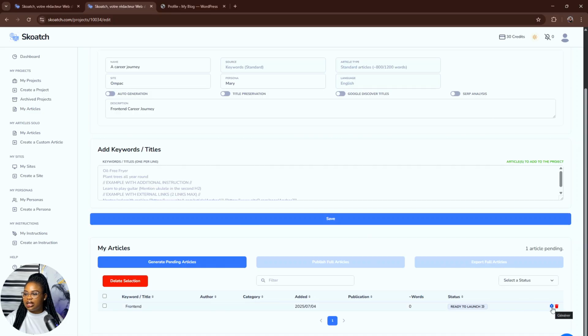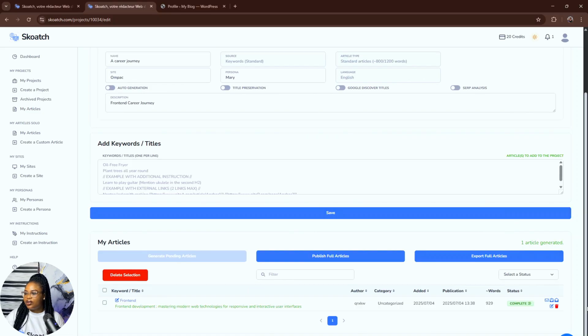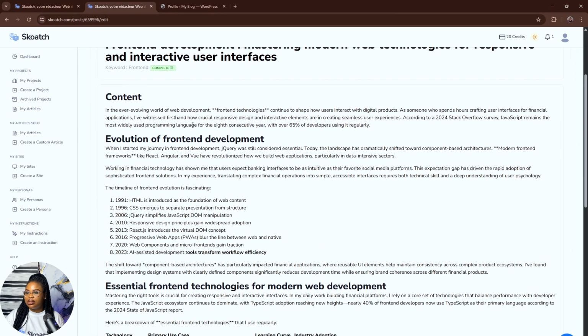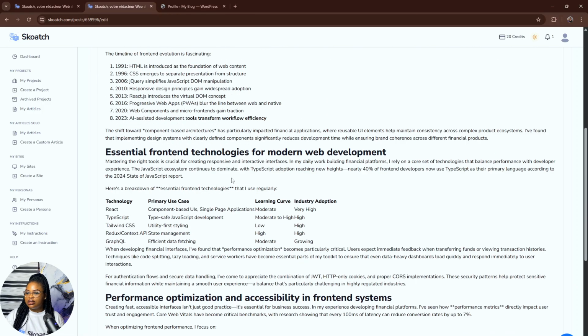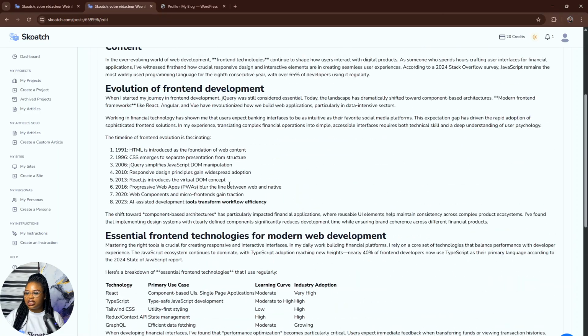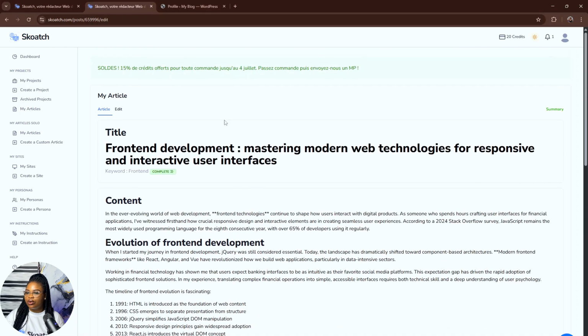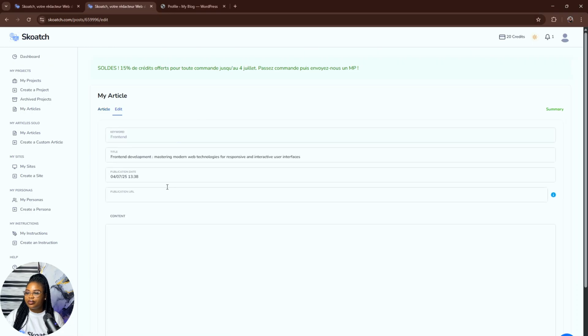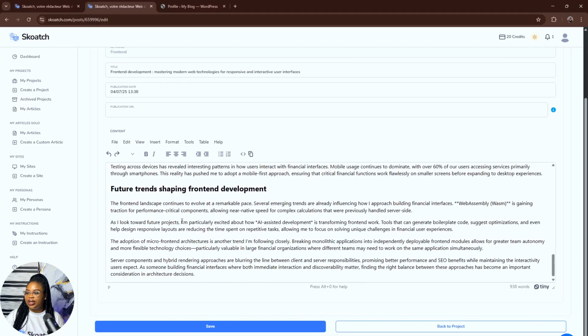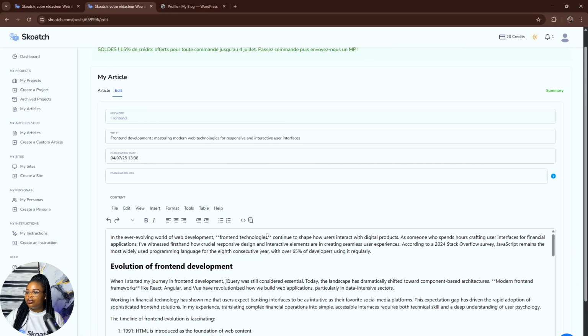So you click on this settings button. After you've clicked on the settings, you'll see that your article is completed, right? Then you can click on it just to view it, and then you will see that the keyword front end is popping up everywhere. Front end talking about the trends, technologies, and all. If you want to edit, you can always choose to come here and edit whatever you want to edit or change. But let's go back to the project.